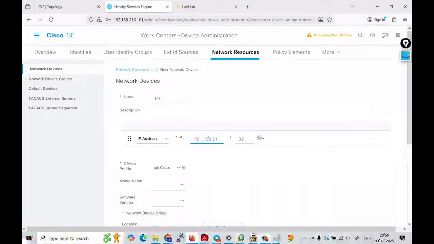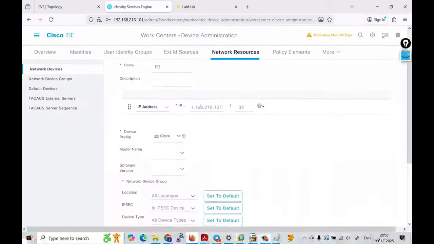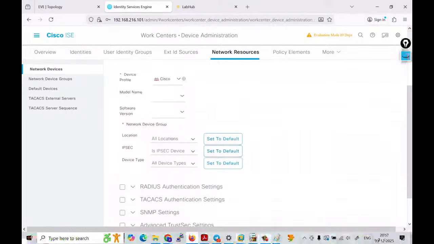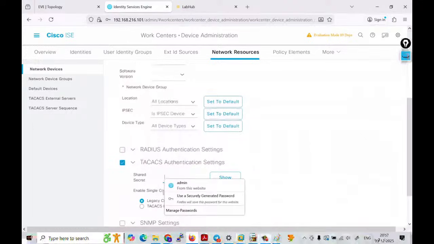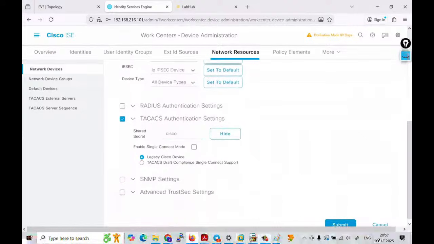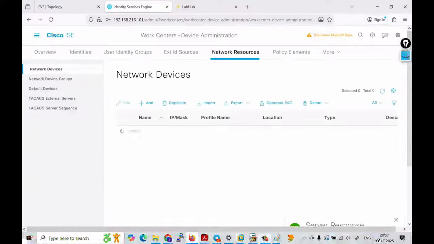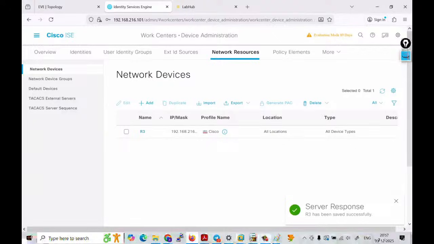The IP must be reachable, which we already checked, and here you can give the IP and the slash value. After that, just leave the details, and here we need to check TACACS. The shared secret password is Cisco, so this is my password, okay, and just submit it. That is how we added the device information here, right? After that we move to the policy elements, which is here.